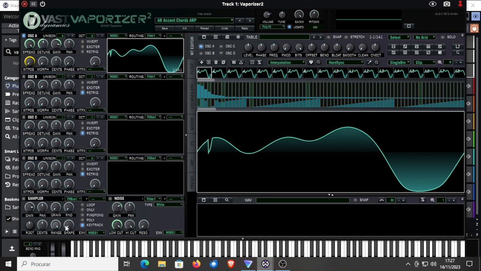You have a sampler over here. Then you have here still a noise function. You have a low cut, a high cut, a resonator. Here are your routings. And then over here you have the same as you have in Vital, where you can change the wave shapes and edit them. Change also the sequence of the wave shapes in this panel. Then of course over here are your presets, where you can save, load presets, reload, undo, redo.